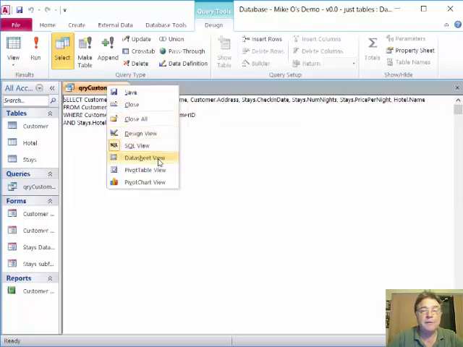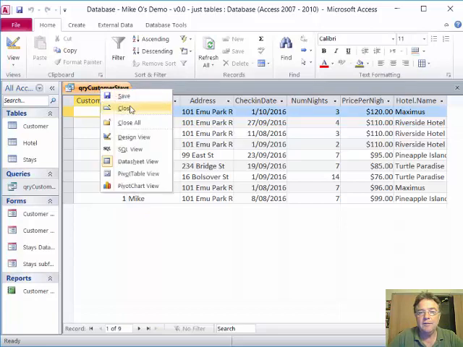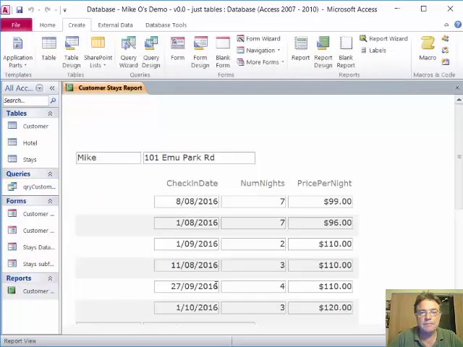Let's have a look at the data in datasheet view, just to make sure we're getting the right thing, and we are. Okay, so for each customer, we're getting their stays, and we're getting all the details for each day, and we're getting the hotel name. So let's save that, and we'll close that, and we'll go back to our report.